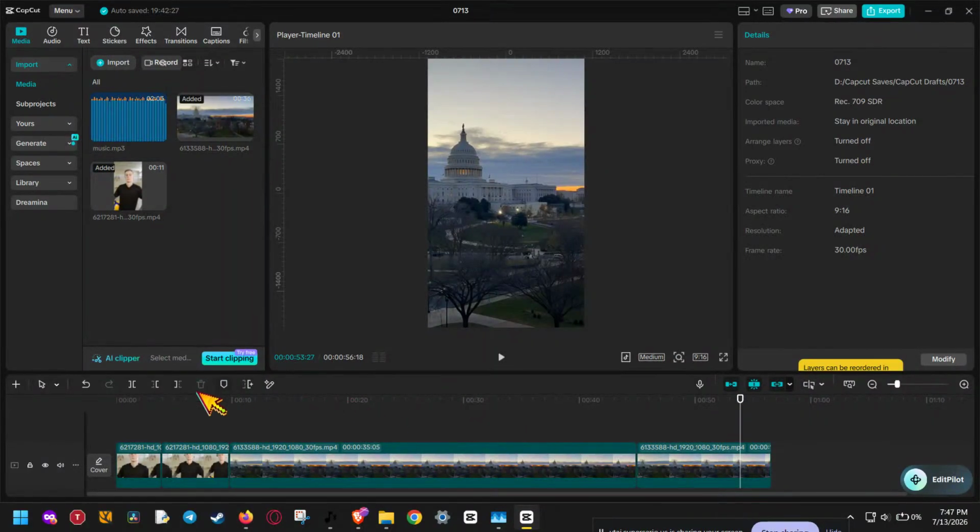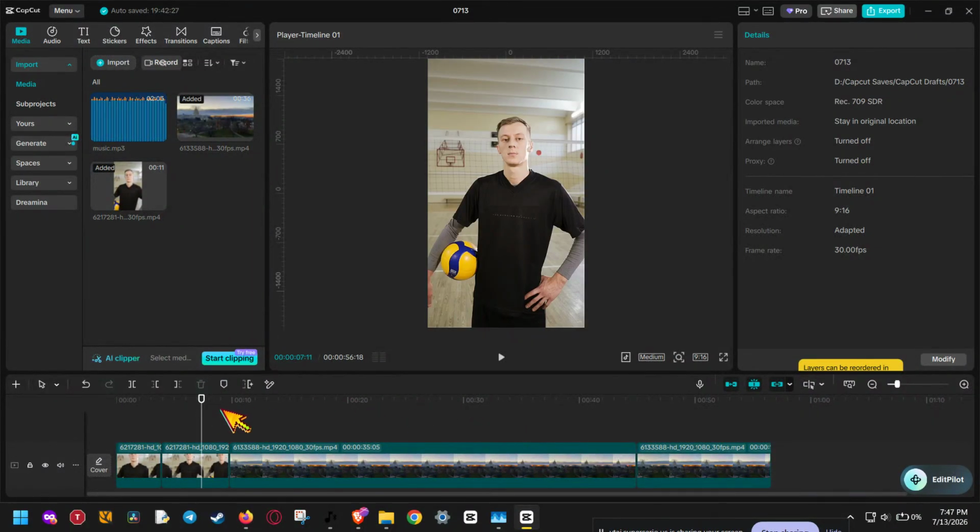If your CapCut videos look blurry, soft, or just not as clean as you want, this tutorial is going to help a lot. In this video, I'm going to show you exactly how to increase CapCut quality using a simple on-timeline enhancement method and the best export settings for sharper results.